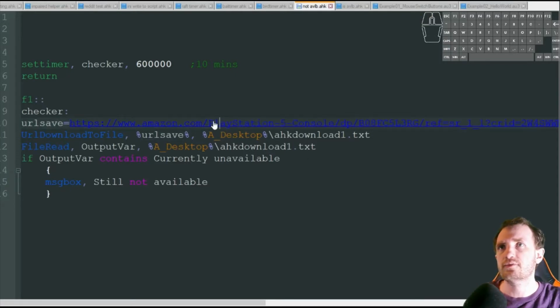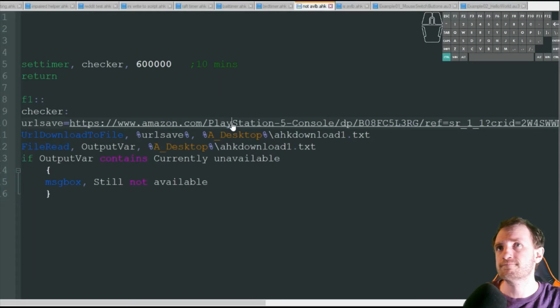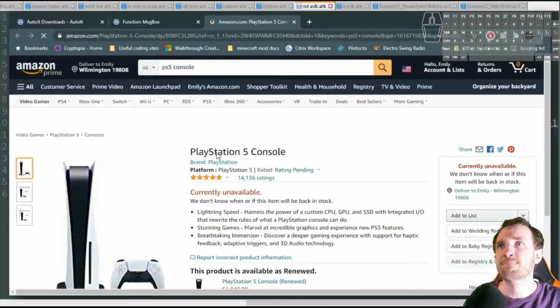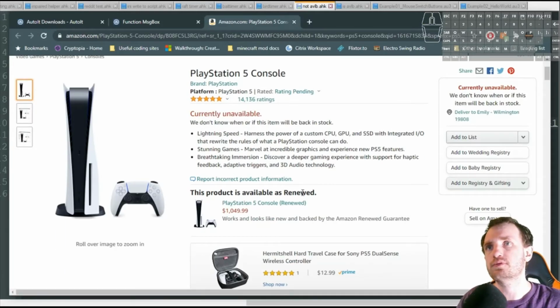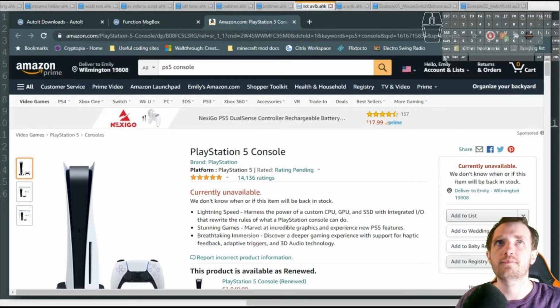Let's open that. How do I do it? Control-click. There we go. So we're looking at the PlayStation 5 console, which is currently unavailable. Well, I want to know when it's going to be available, and I want to check every 10 minutes.